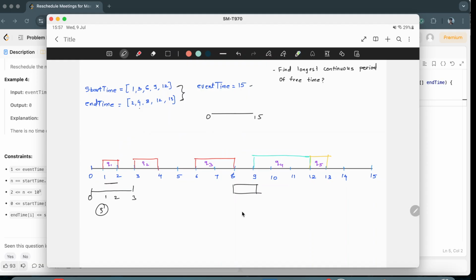Okay, the same operation we can try out for Q2. At most one particular event we can reschedule, and we have to get the longest continuous period. So that way we can try out for all the different events. For Q2, Q2 is basically available in this particular range, from here to here. I just have to make sure that this Q2 gets out of this particular range.